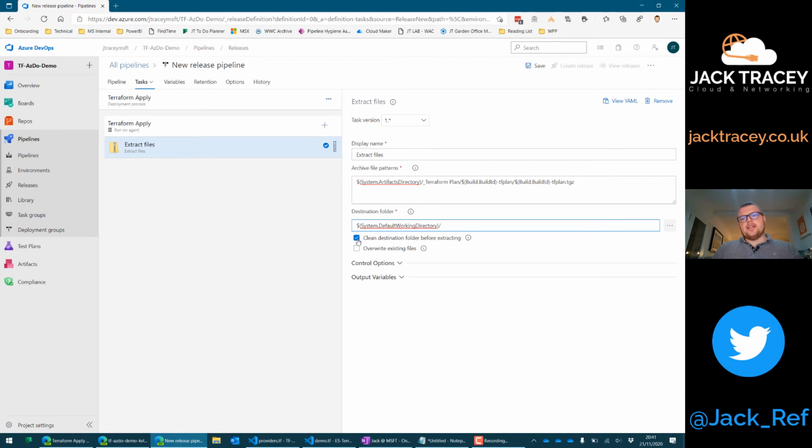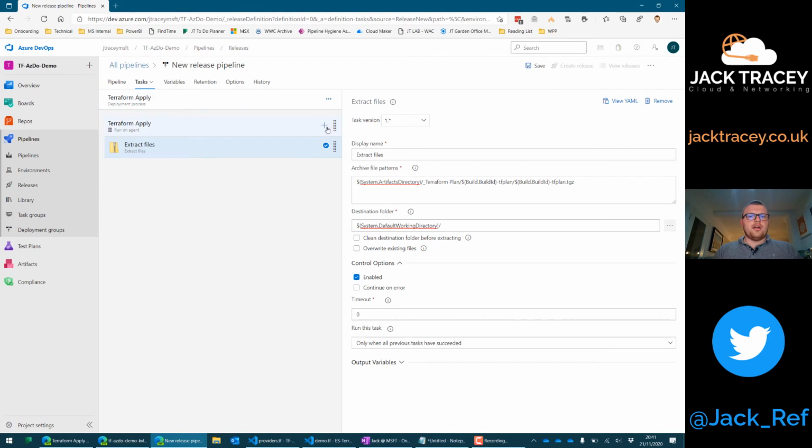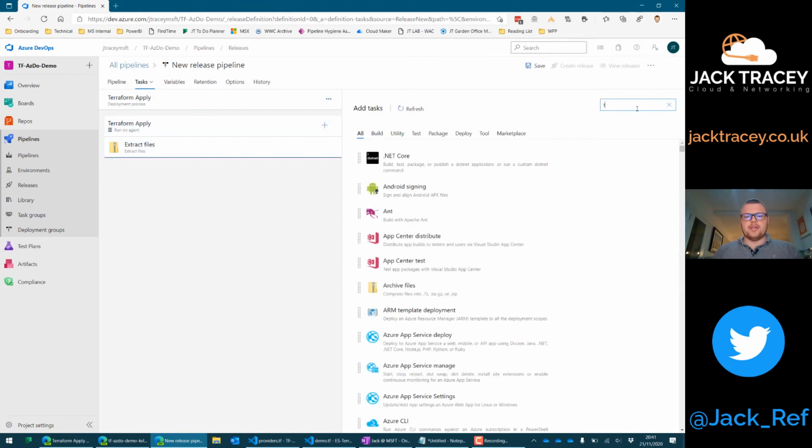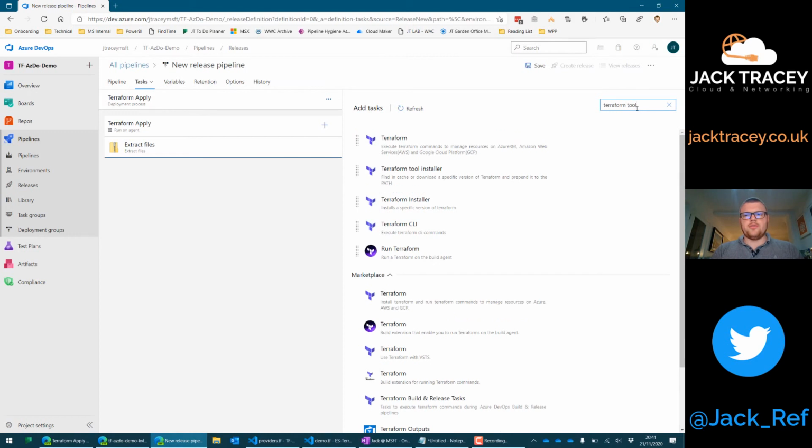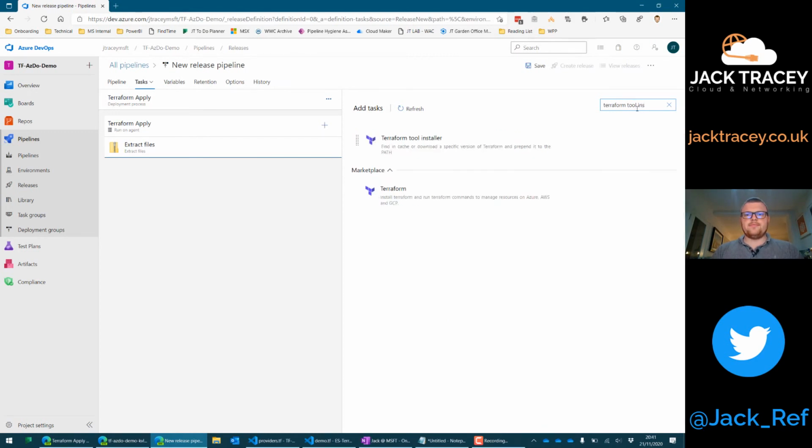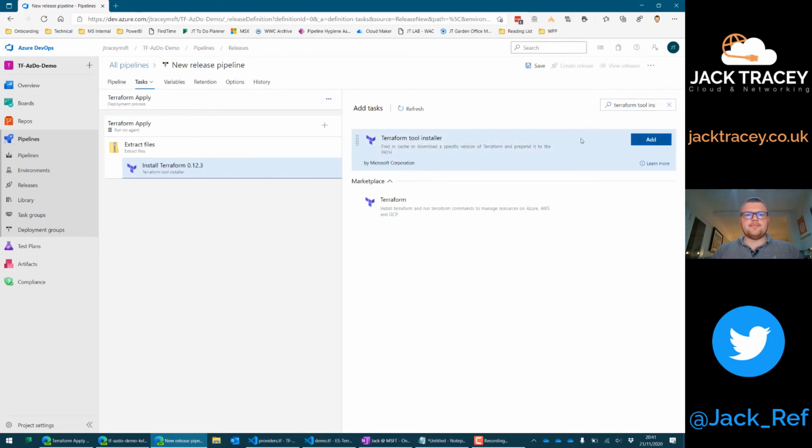And we need to uncheck this clean destination folder before extracting. So there's nothing in there already, so we don't need to clean it. It just slows it down. And that's it. We then need to get into the Terraform install process, so we can look for our trusty Terraform tool installer again. And there we've got it, and we can click add.